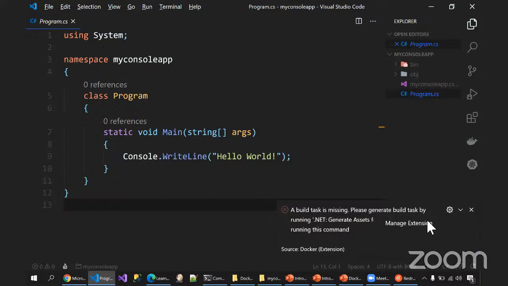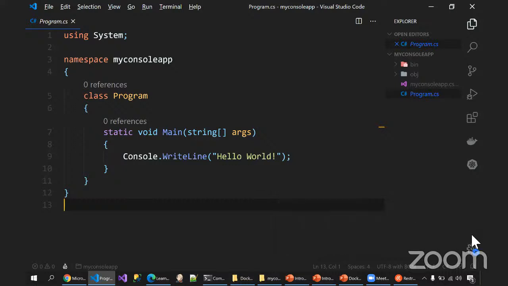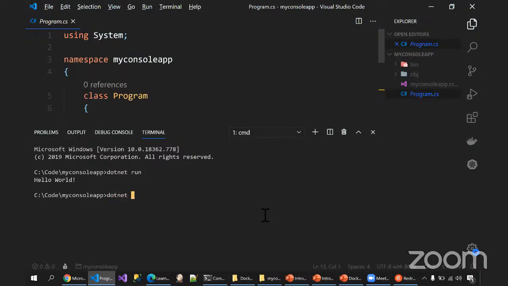Okay, it is saying to generate the build task for using this extension. So the thing is, let me use the dotnet build command.